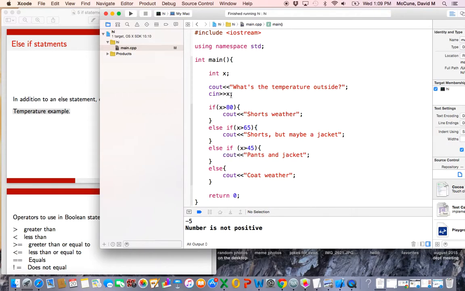So we're going to get a number from the user. If that number is bigger than 80, we run this line of code and then skip way down to the end of this entire if-else-if block here. Because all 4 of these branches here are mutually exclusive. You do at most one of them. So if x is bigger than 80, you will do this and skip to the end.